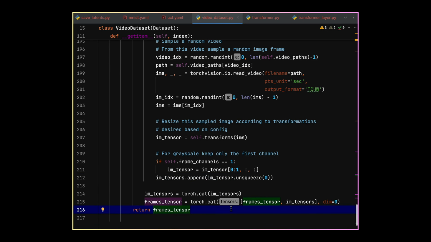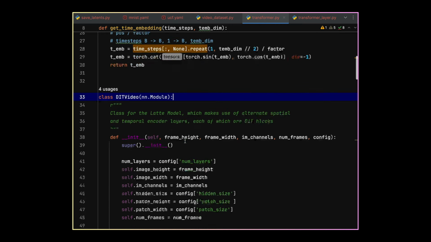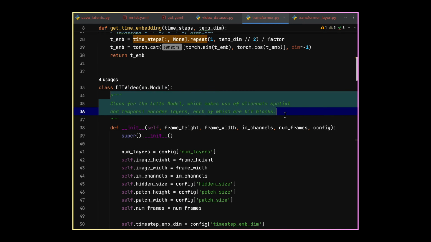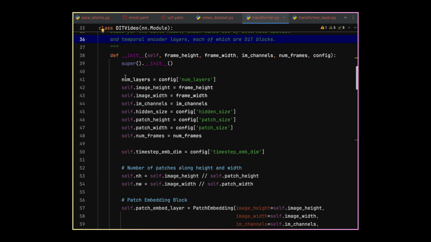With the video dataset done, now let's look at our latent diffusion transformer for video generation. As I had mentioned earlier, we'll be working with variant 1, which will have alternate spatial and temporal layers, with each transformer block being the DIT block that we saw in our previous video. So this entire model initialization is exactly same as DIT, and the necessary parameters coming from config are also same as DIT.